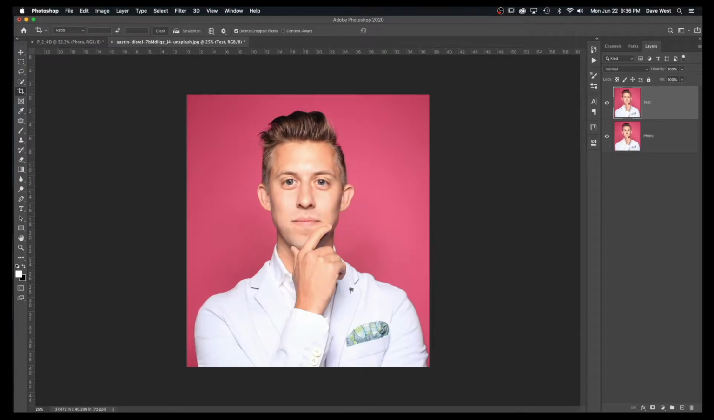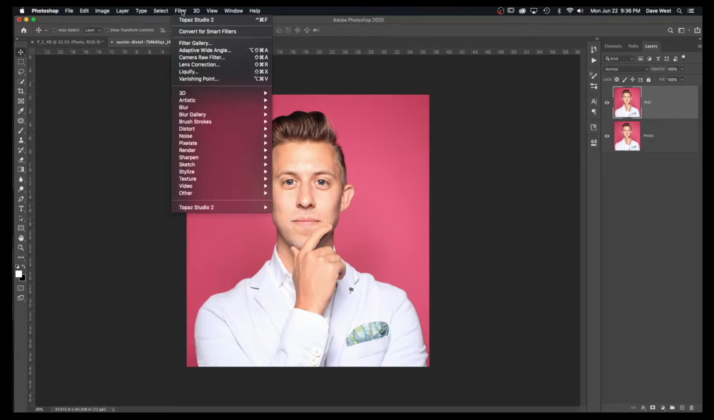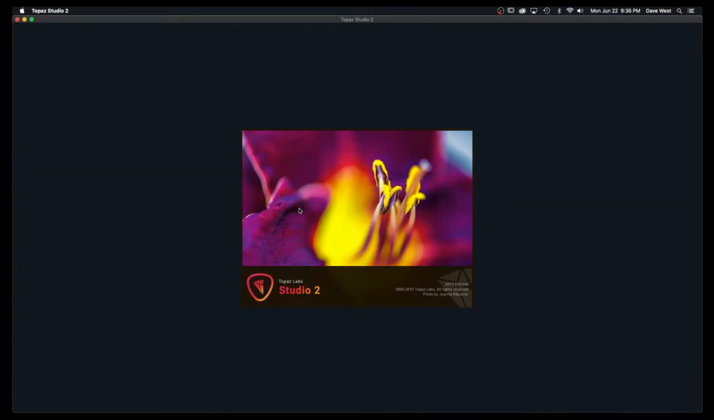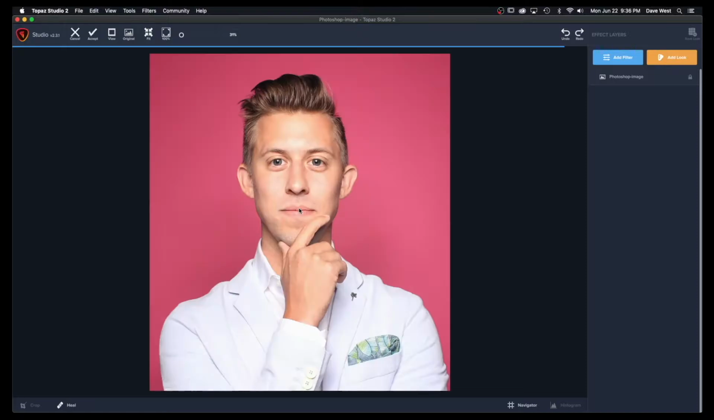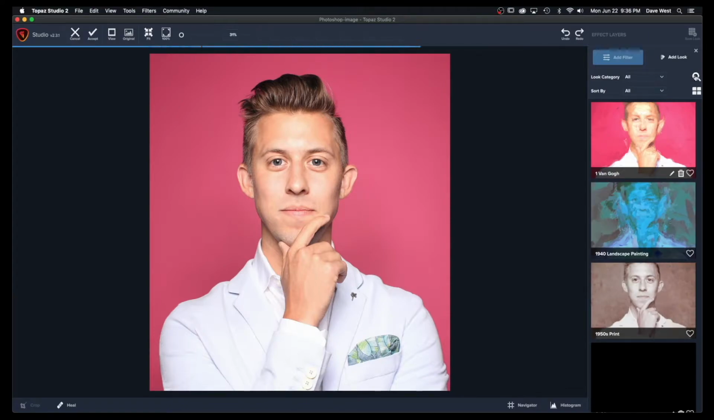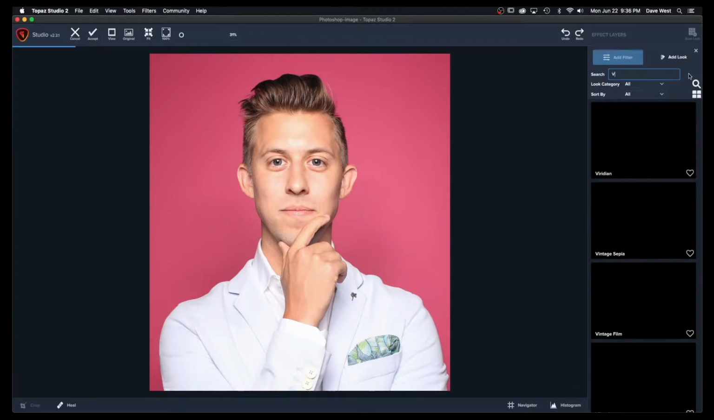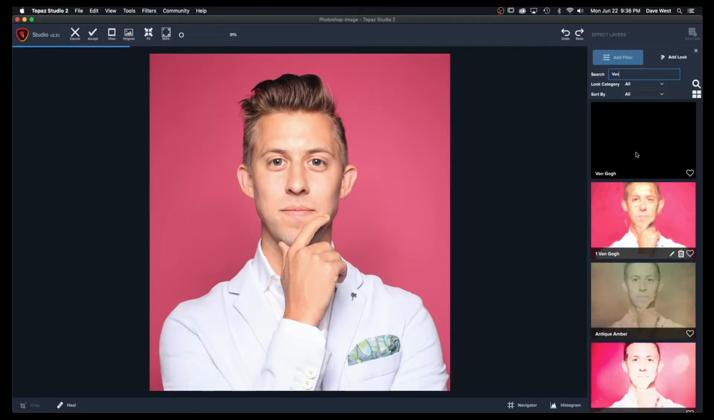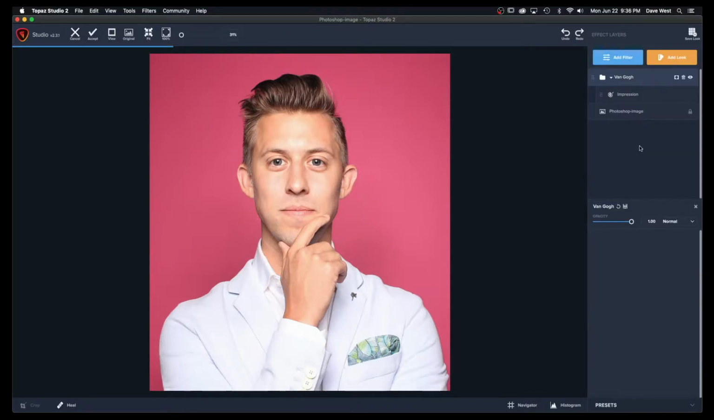So we're going to take this test layer right into Topaz Studio 2, and I'm just going to show you with a quick preset. So I'm going to go to Filter, Topaz Studio 2, and on in. This is going to be the first in a series of videos working through Topaz Studio 2 and specifically the Impressions filter. So we're going to go into Add Look, and we're going to use the Van Gogh look.